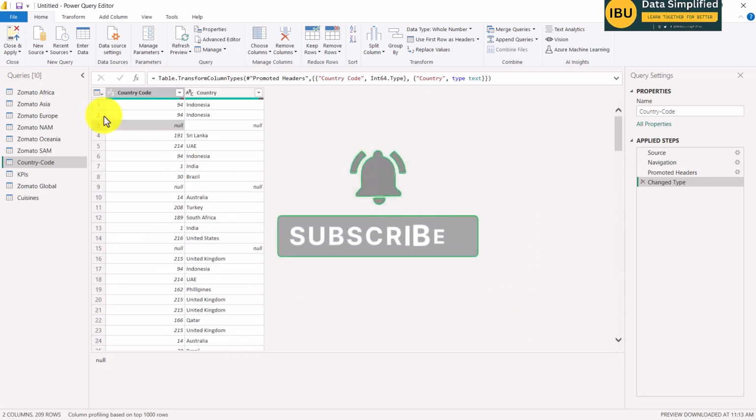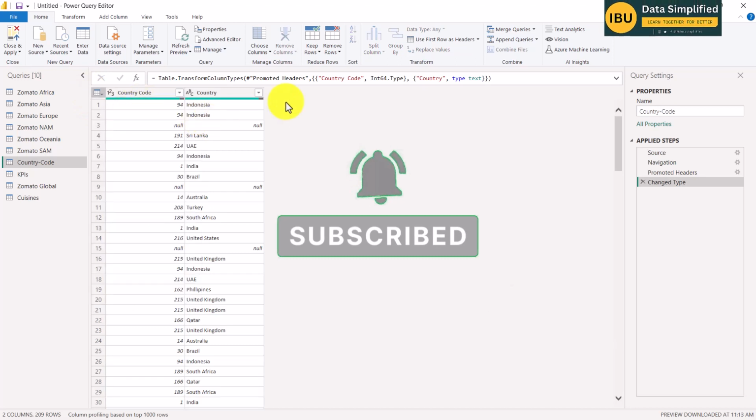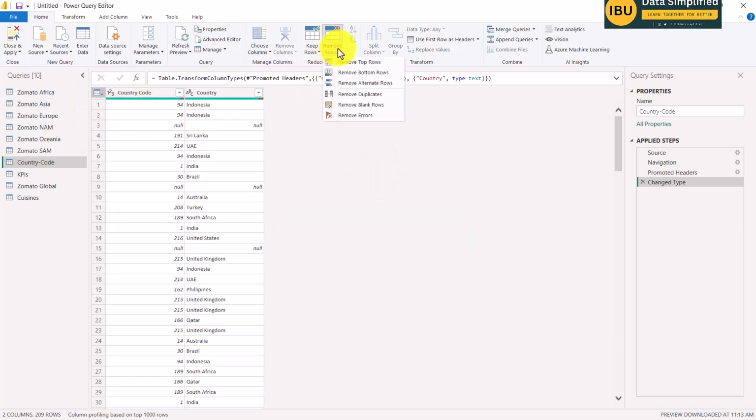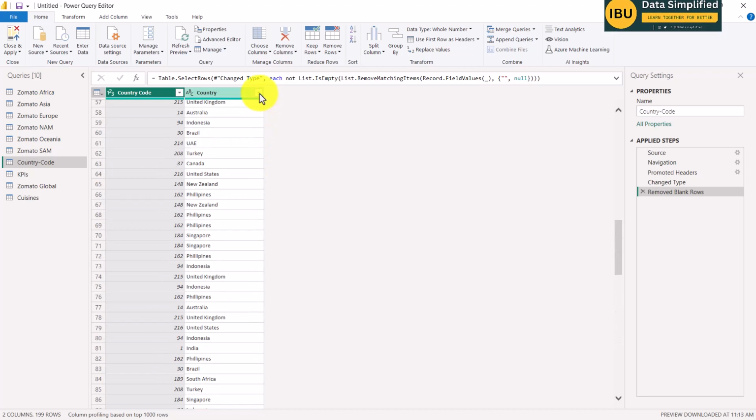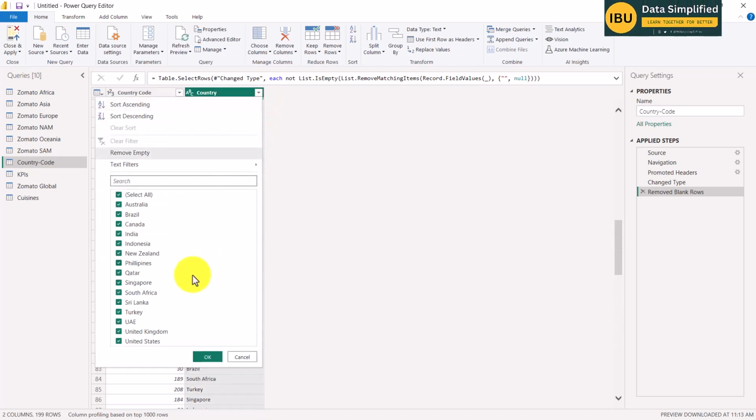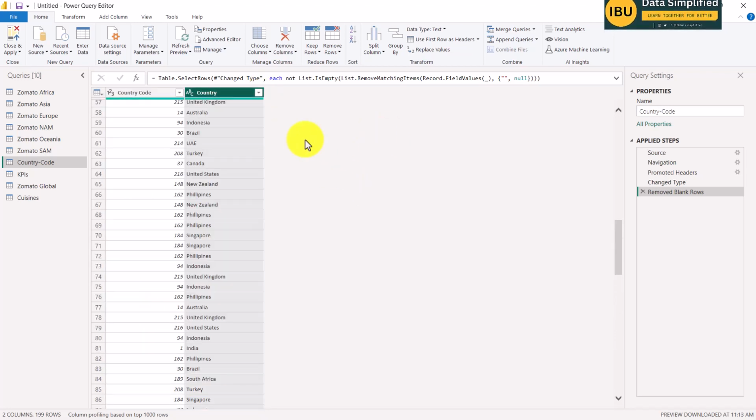So first we will remove any null values and blank rows from here. So you can see all the null values are removed. You can check from here if there is any null value or blank.